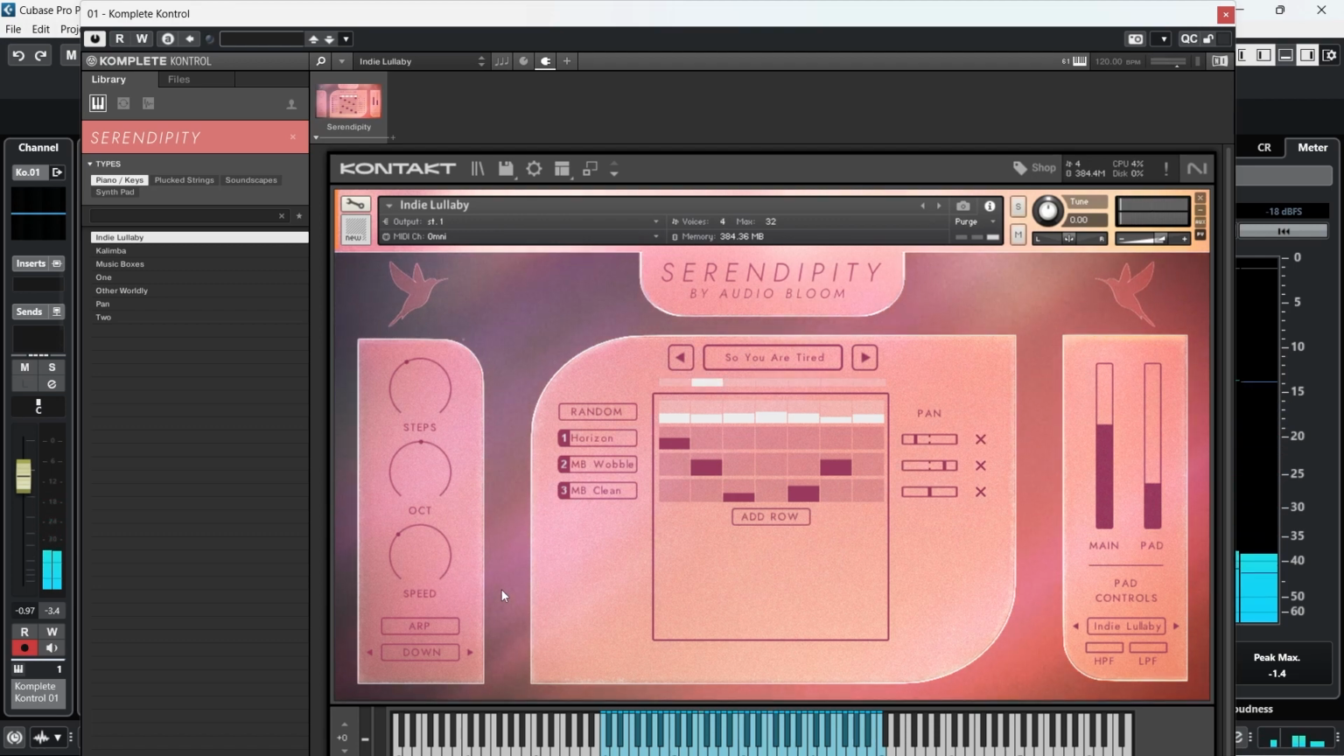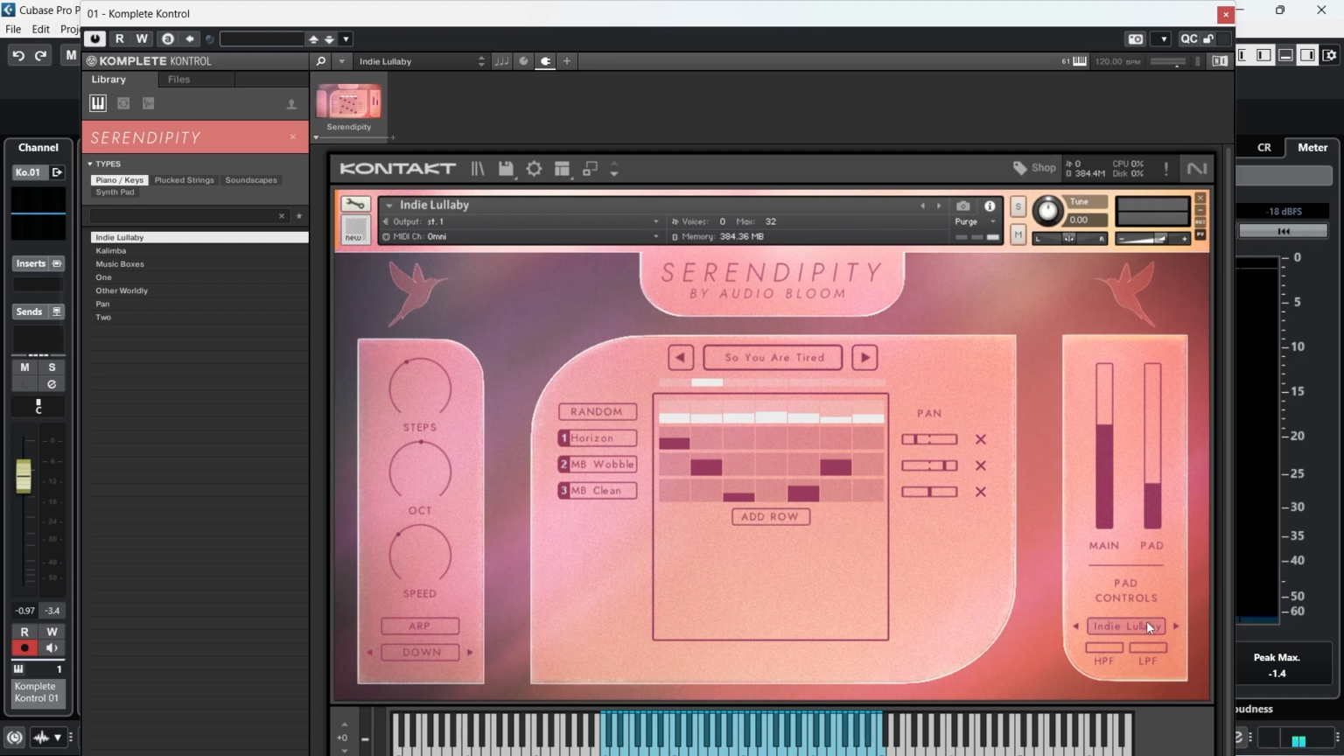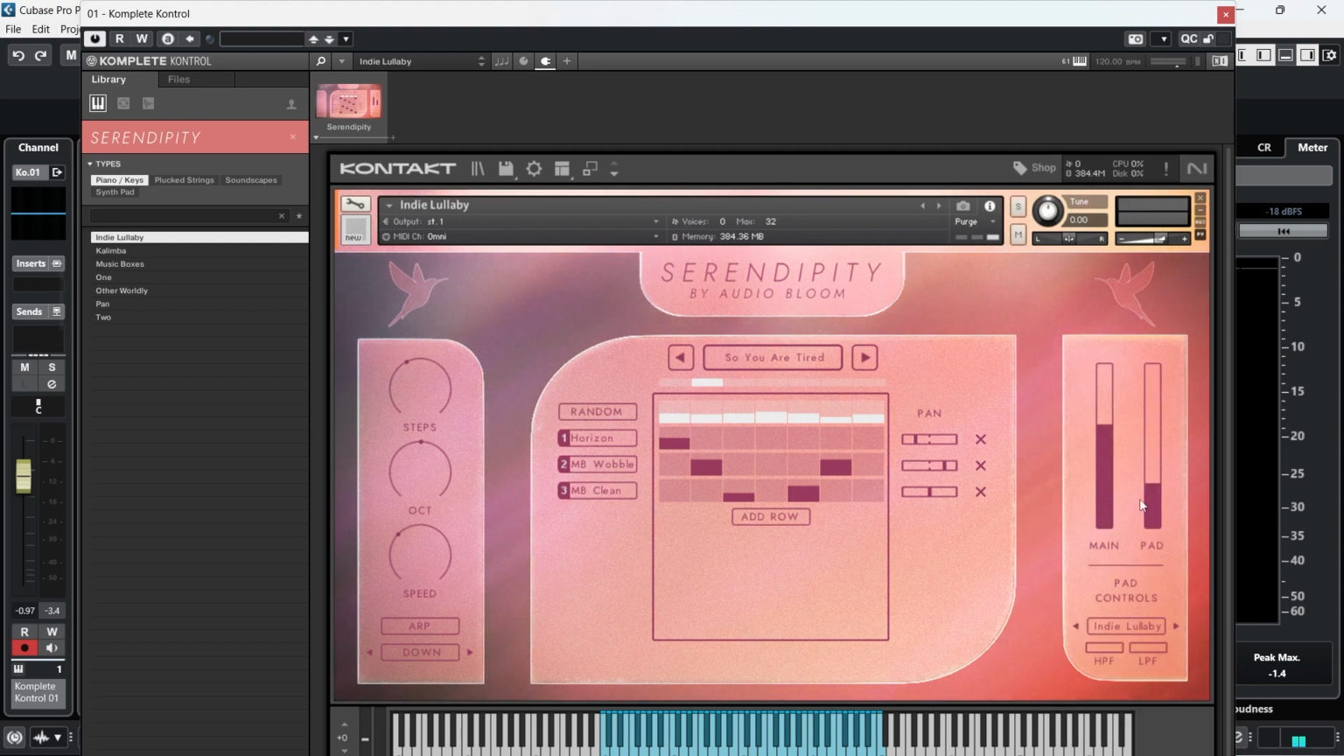So you get these absolutely gorgeous sequences. Absolutely brilliant. You can change the direction as well, which is lovely. And then on the right hand side, we have different pad controls. So you can change what's going on here, and you can change the level of the pad and obviously the main sounds and balance those up as well. And there are frequencies you can adjust as well, the high pass, low pass filters. Really, really simple instrument, but it sounds absolutely gorgeous.